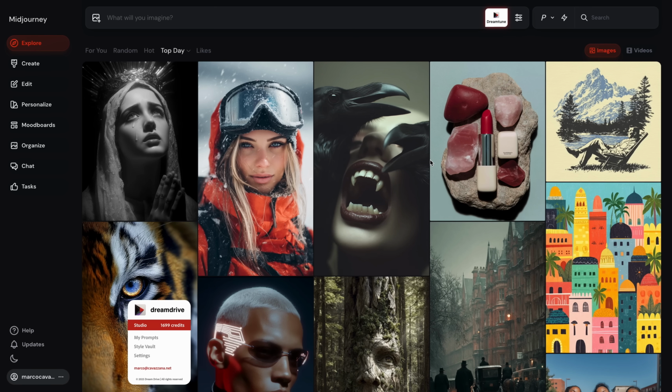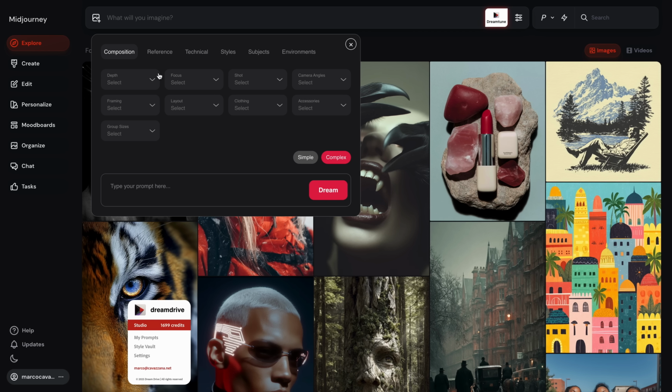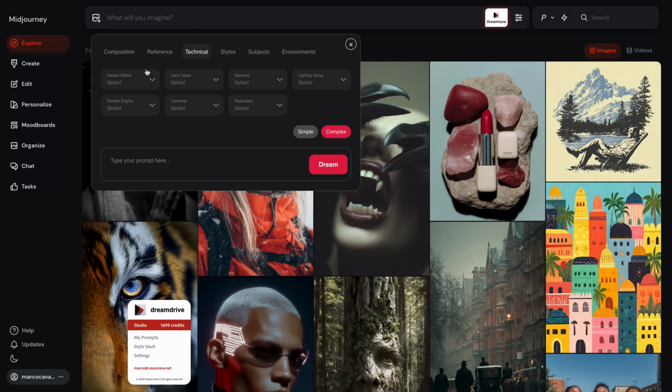Let me start with the Dreamtune. This is our creative command center, and it completely changes how you build prompts. Instead of trying to memorize every single parameter, we built them into these intuitive dropdowns. You have controls for composition, letting you pick everything from shot types to focus. You can add a reference, channeling iconic photographers, artists, or even brands. And you have deep technical controls for dialing in the perfect camera, lens, and lighting for your shot.